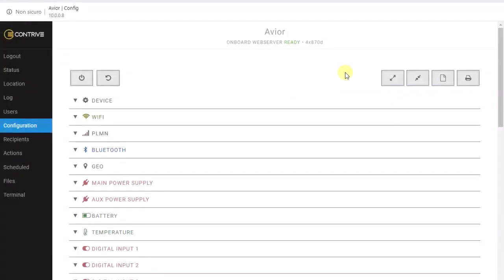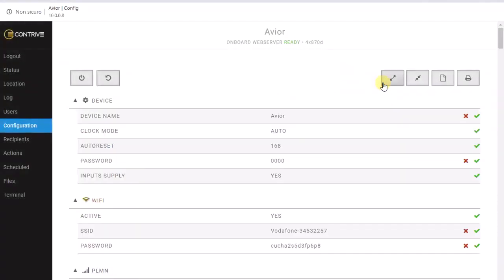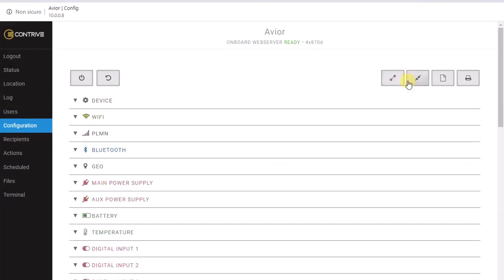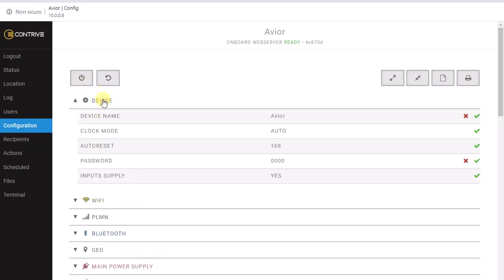Here you can configure your device. Expand or collapse all groups. Save the entire configuration as a file, or send it to the printer. You can reboot the device, or switch it off. Click to expand a single group and show the parameters.